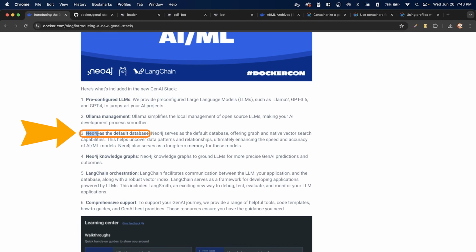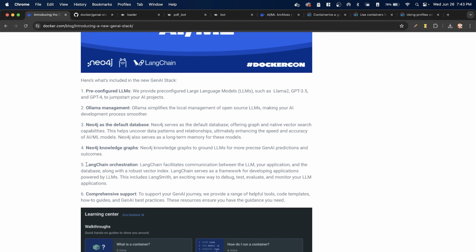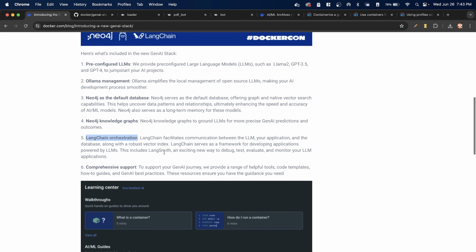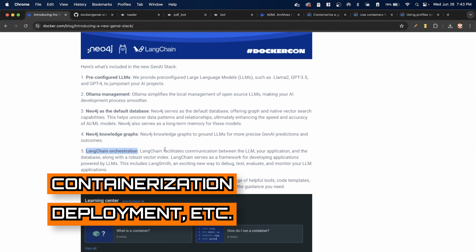Next, it uses Neo4j. This is a database and also a knowledge graph for the LLMs. Again, this can run completely locally on your own computer. And then we use LangChain for the orchestration. And then this uses Docker, of course, for doing all of the containerization, deployment, etc.